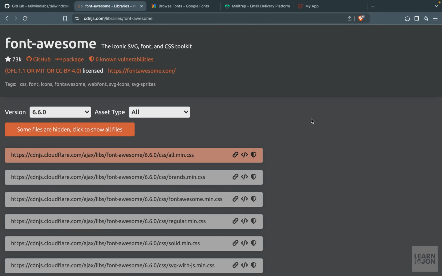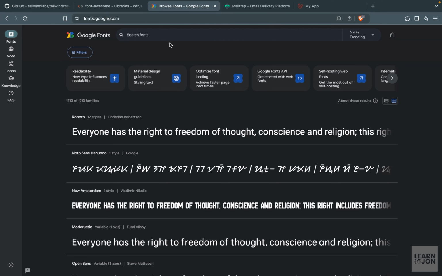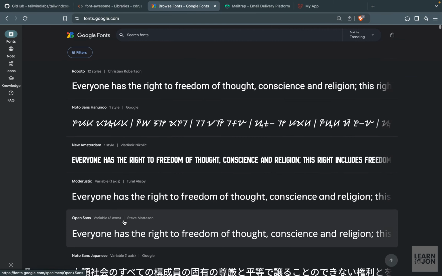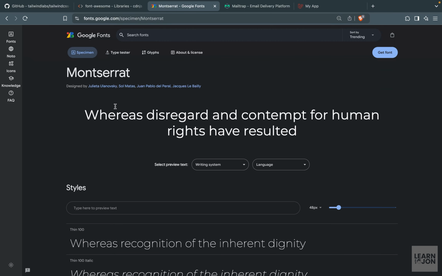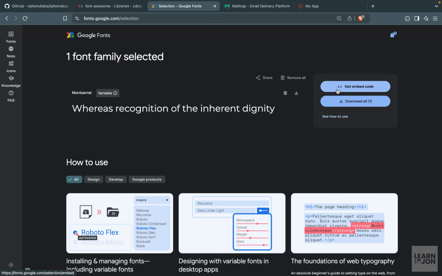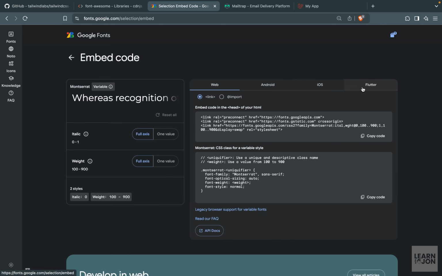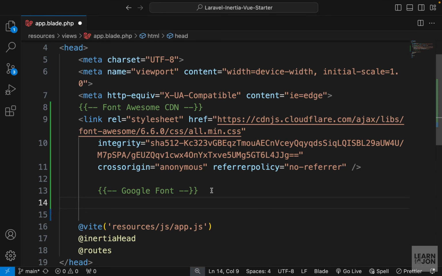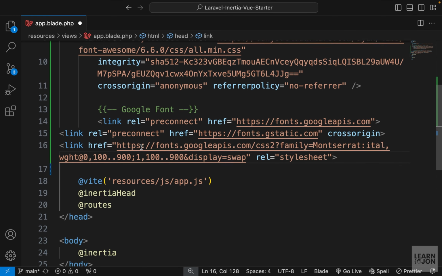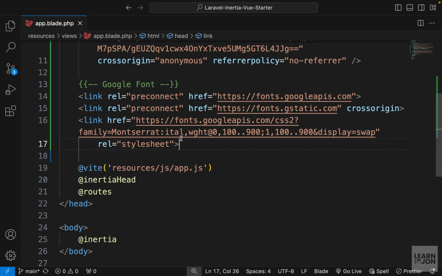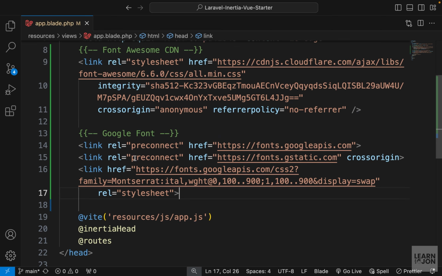And let's go back to the browser. I have already opened fonts.google.com, and you can choose, of course, any font you want, but what I like to use is Montserrat. So we just click on it and then we want to go to get the font and then get embed code. And we just have to copy these links so we can copy everything, go back to our project and paste it in the head tag in our app Blade component. So now we have font awesome and Google font.